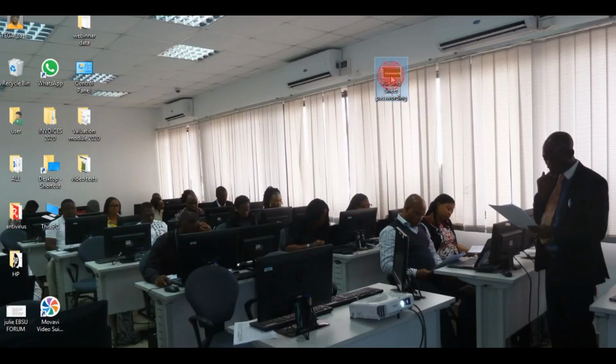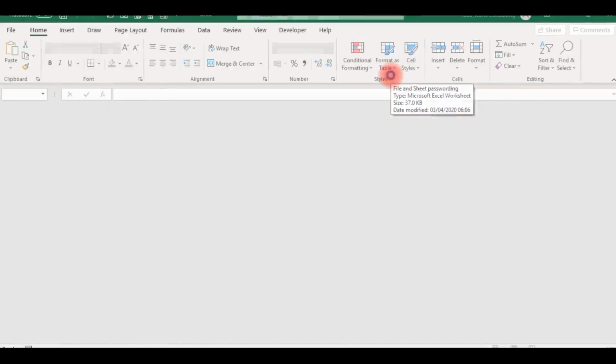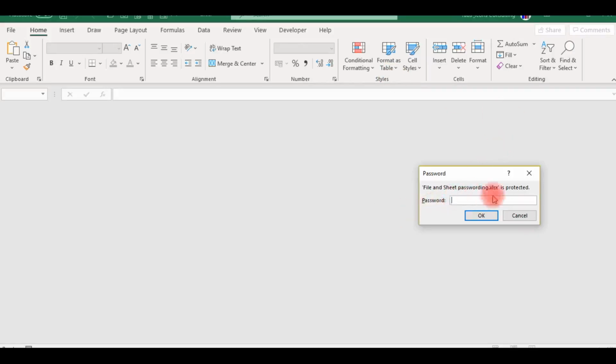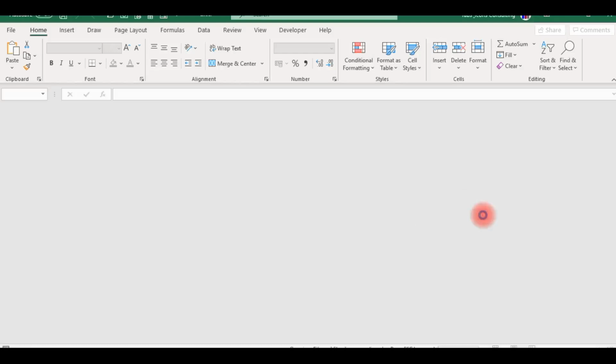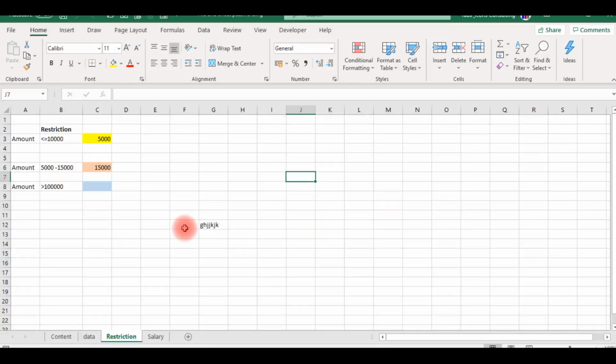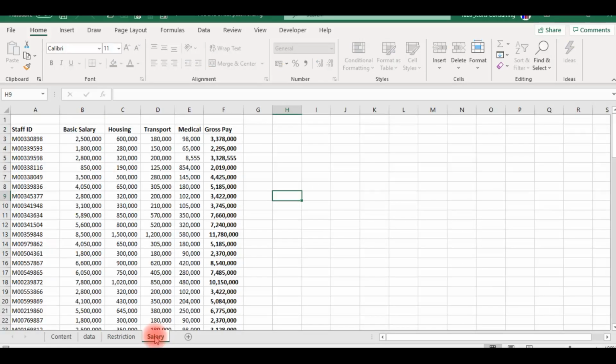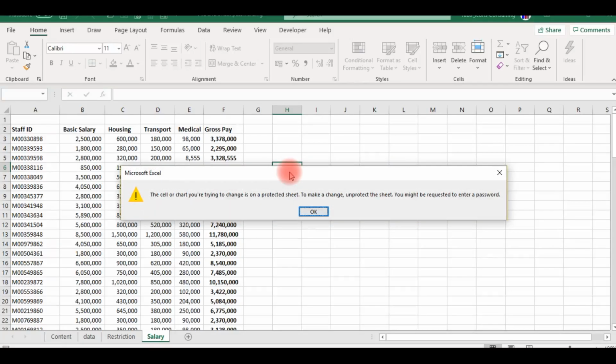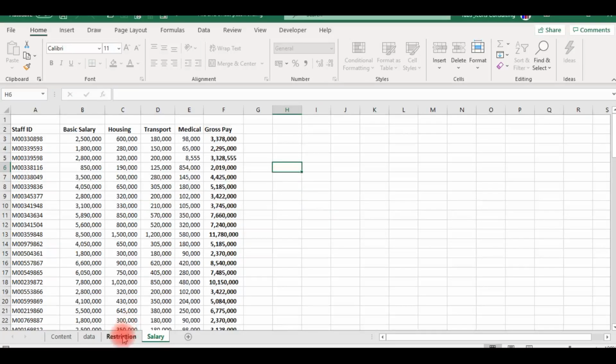I try to open this file. The moment I click the file to open it, it automatically requires the password. File and sheet password is protected. So I now supply the password 123 and I take OK. Now with this, I have gained access to this particular file. Remember, this sheet is also protected, so I cannot type on this sheet. This sheet is protected, but I can edit this other sheet.